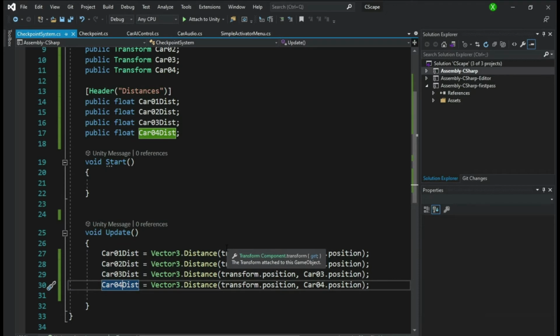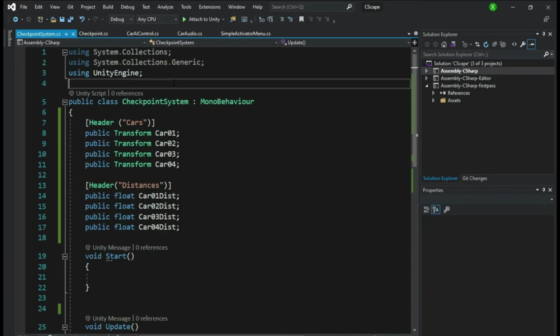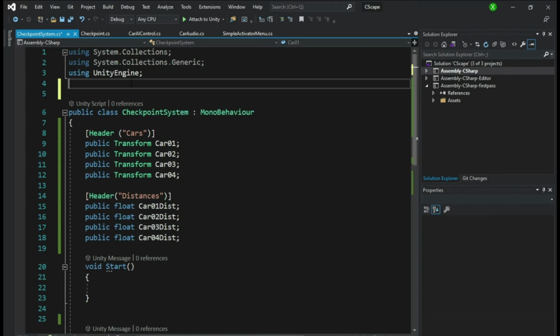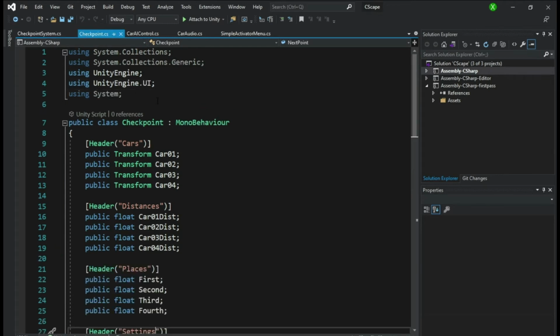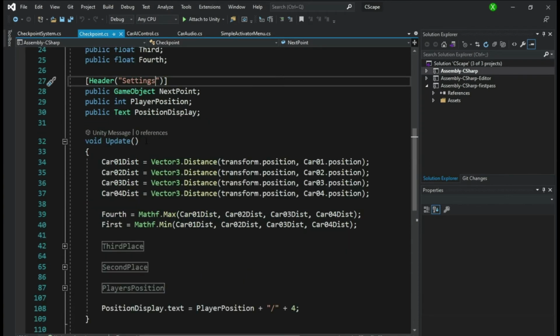Now to decide the first and second car, we're going to introduce you to Mathf. To do that, we're going to add another namespace up here, and it's going to be using Unity engine dot systems, or maybe using System. Yep, just System. Let's double check. Yep, it's just System, and here are the things that I'm going to add here.